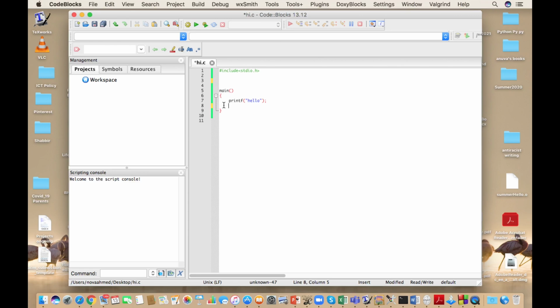When we want to make our own function, it will look exactly like the main function. So it will have a name. Suppose we want to make a function called hi, it will have these brackets, then it will have the curly brackets. So in the main function, we wrote printf hello. In our own function, it's called hi, so we print hi.